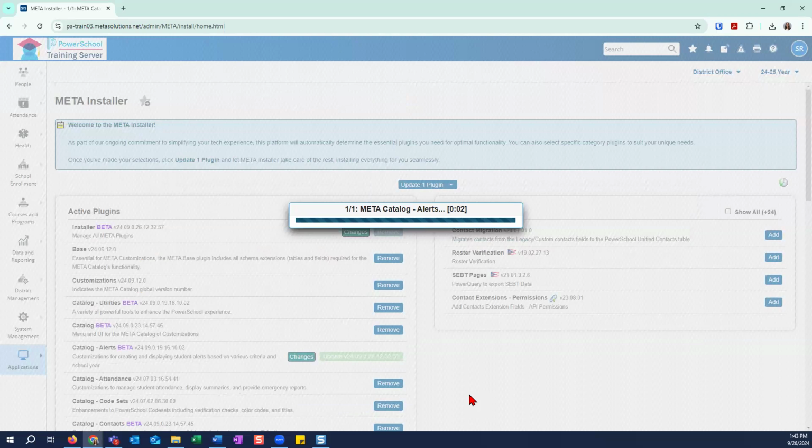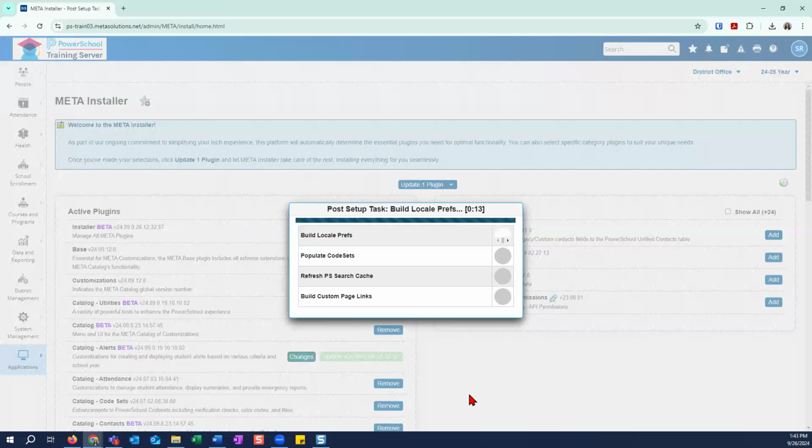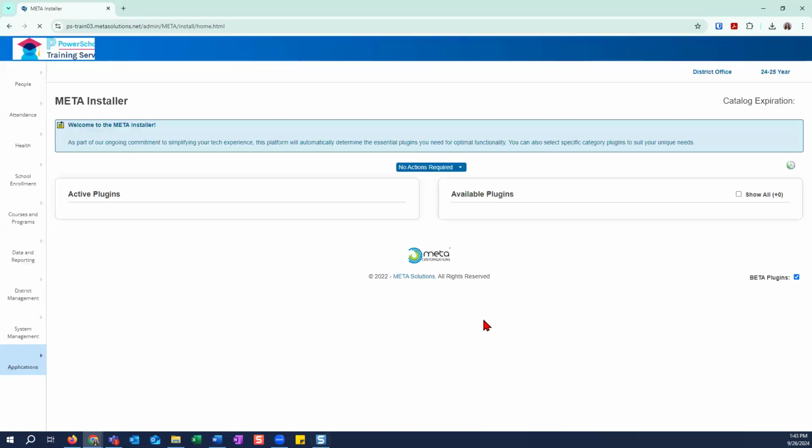And again, this is doing all of the hard work for you. It is downloading the new plugin. It is installing the new plugin. It is enabling the new plugin, disabling the old plugin. It is going through all of these steps that we see right here, building your locale prefs, populating code sets. It's refreshing your cache. Again, it's doing all of that you previously had to do manually, each of those steps. And now it's being done with just one click.